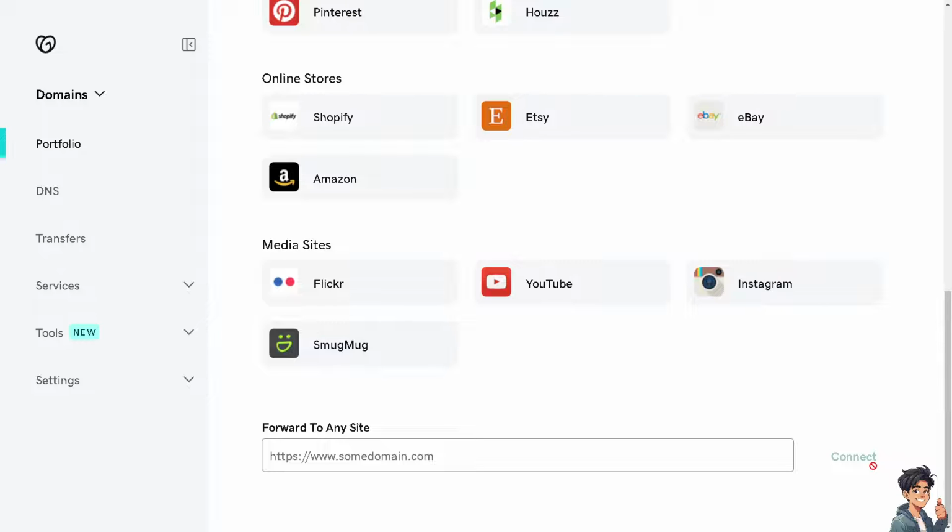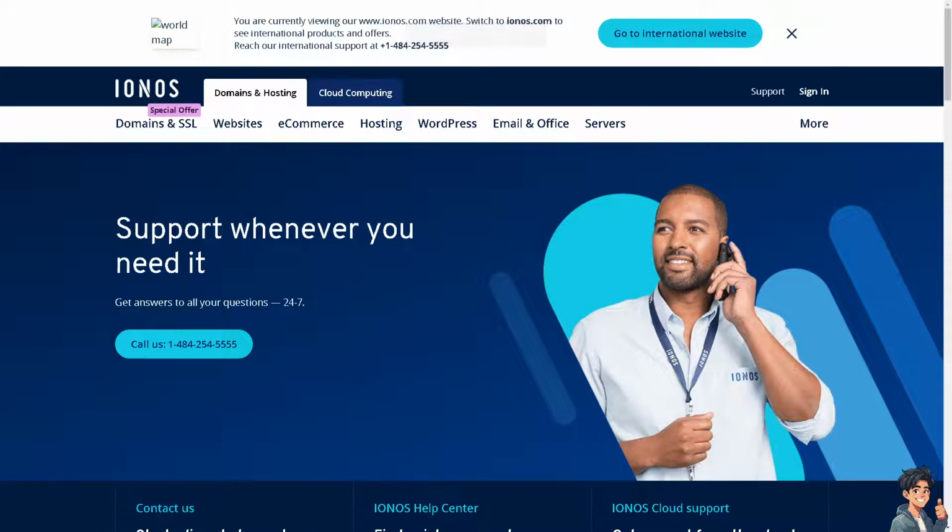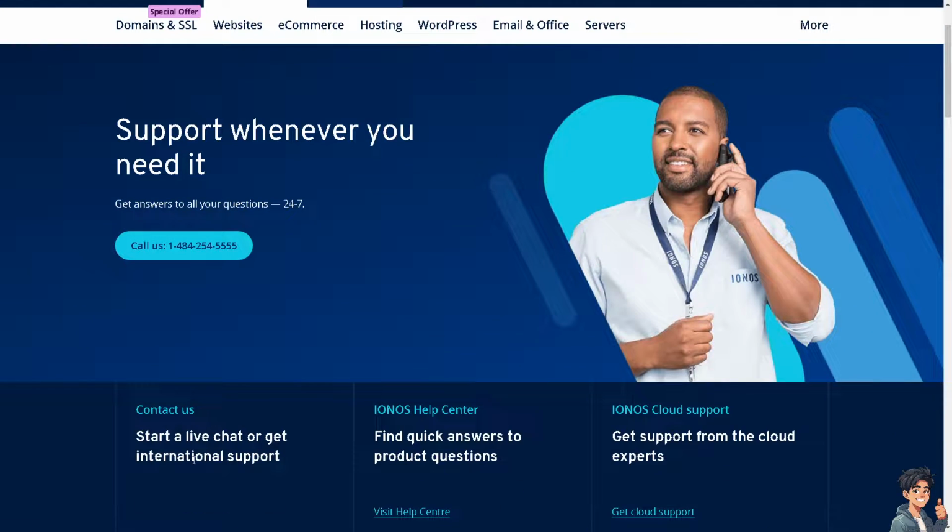It's a very straightforward and easy process, but in case you encounter any problems along the way, I suggest you contact the Ionos support center. All right, these are the numbers that you can reach them, and of course you can also check on the live chat or get international support, and from there let them know that you're having problems transferring your domain here on Ionos going to Godaddy.